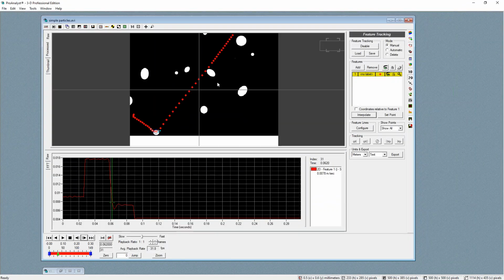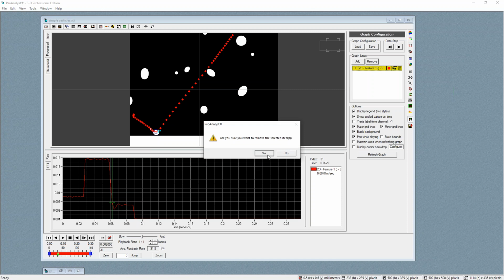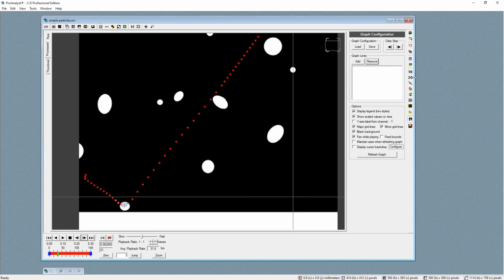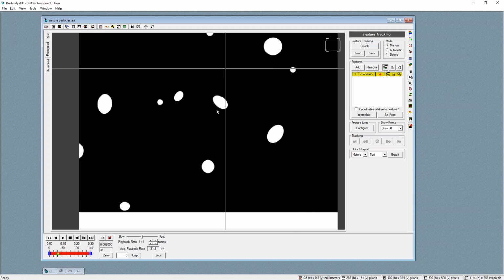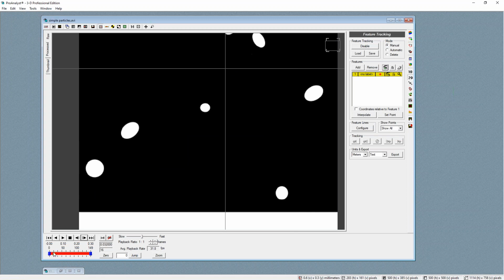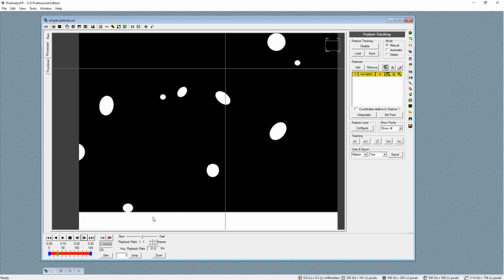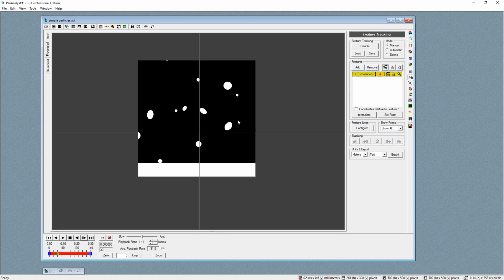So that would be quite a time-consuming way to go about doing this. I'm going to remove this line from my graph and just close my graph for a minute. There are better ways to go about doing it. I'm also going to turn off my 2D line. The problem we're going to encounter in this case is this white bar at the bottom. So the first thing I want to do is filter that out.